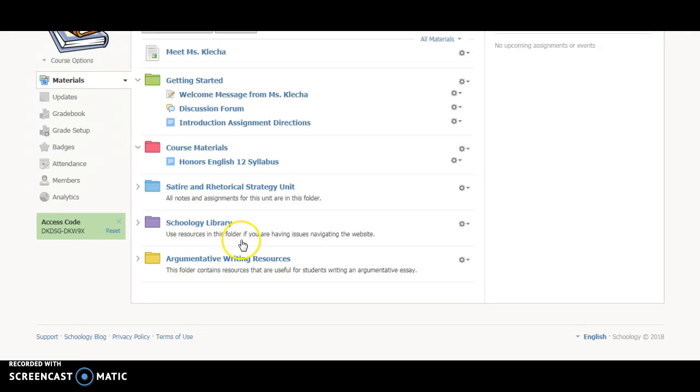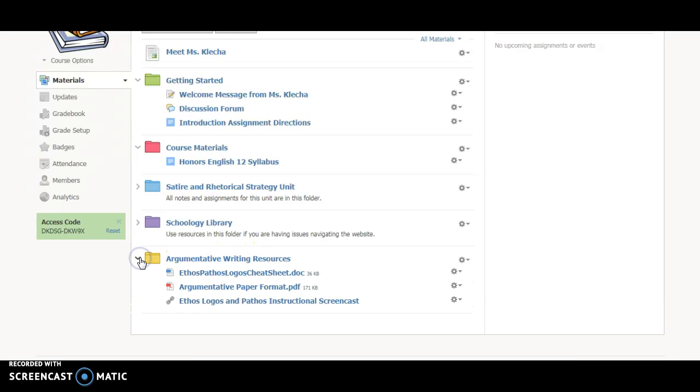And then this little yellow folder at the bottom has some argumentative writing resources, just, this is English 12. We do focus on argumentative writing a lot, so it's hard if you are online. You don't have the teacher right in front of you to ask. So this just gives some clarification to help them out.